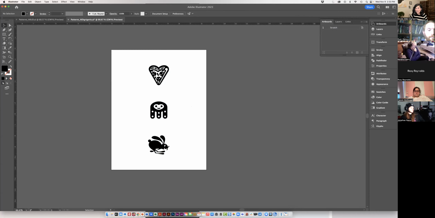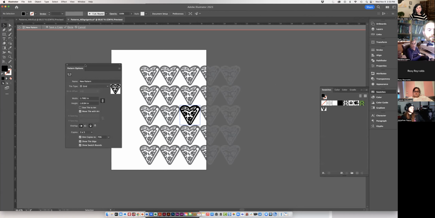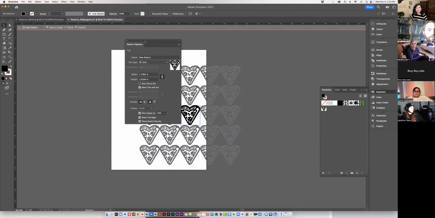Step 7 is when you get to make a pattern. So I'm going to select the first one, the pizza, and then go under the object menu down to pattern and say make. So this is going to open up a dialog window that gives you some options for making a pattern. The first thing you're going to do is name it pizza slice. I'm going to actually just call this slice.